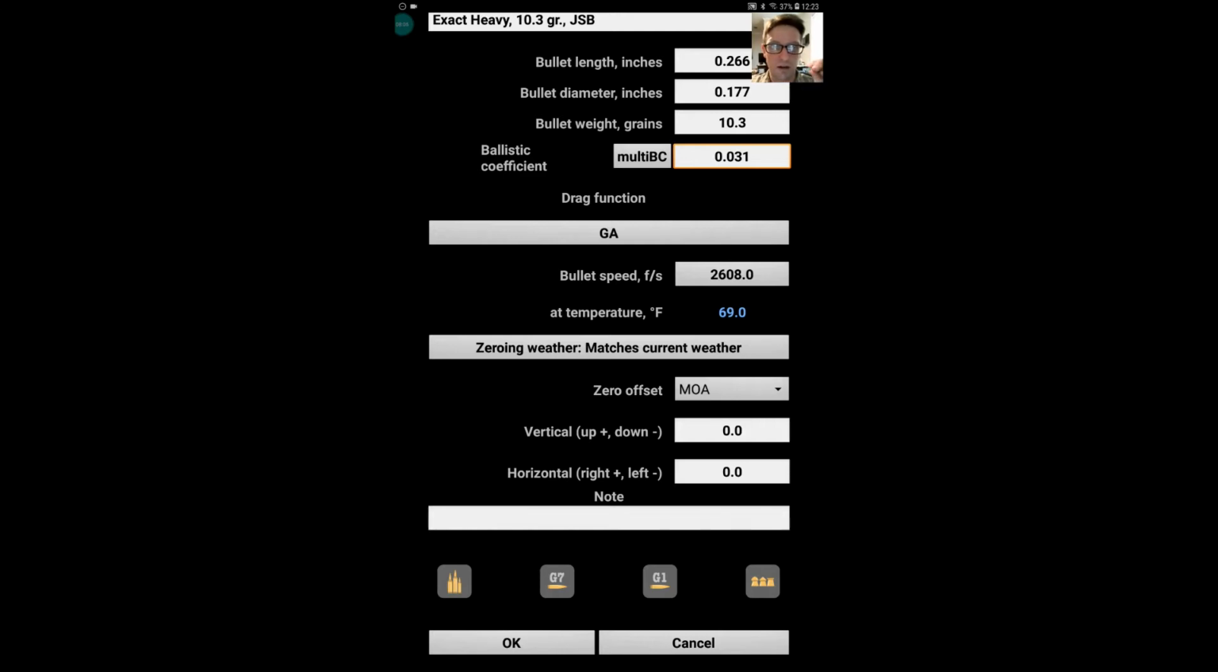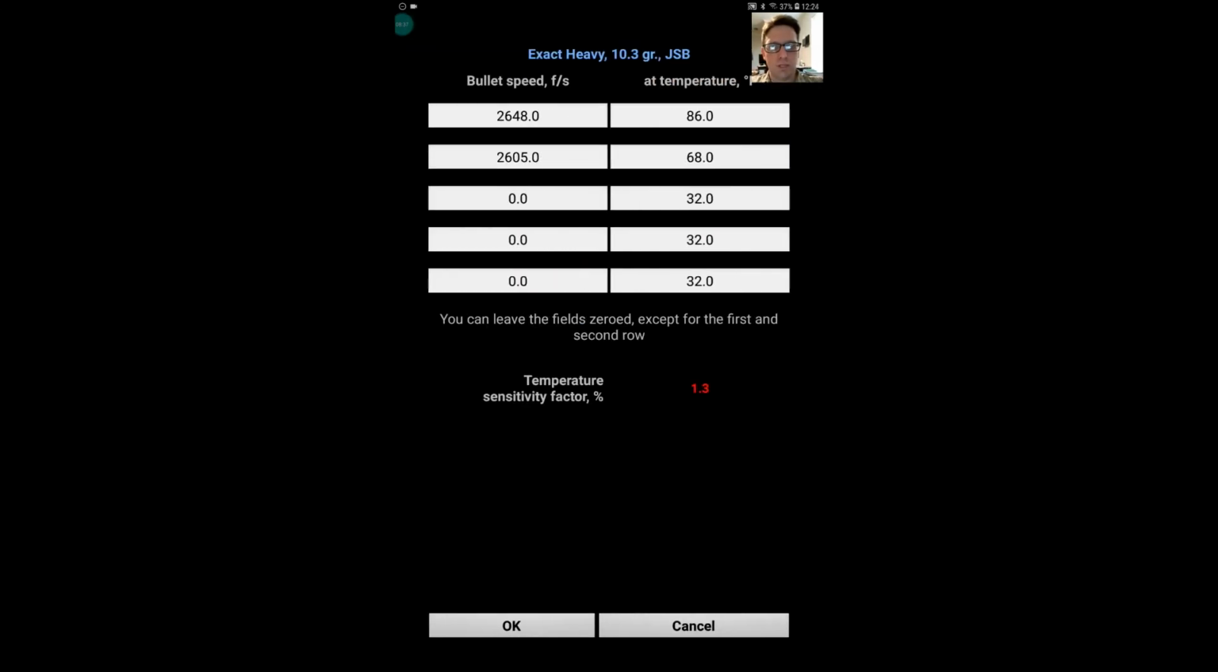I just know that ballistic coefficient is how easily an object moves through the air, how well it can overcome atmospheric density resistance and retain its velocity without being slowed down. Drag function is a longer calculation of all that data, okay? But short answer: pick your pellet, find it, input it, drag function GA, bullet speed.